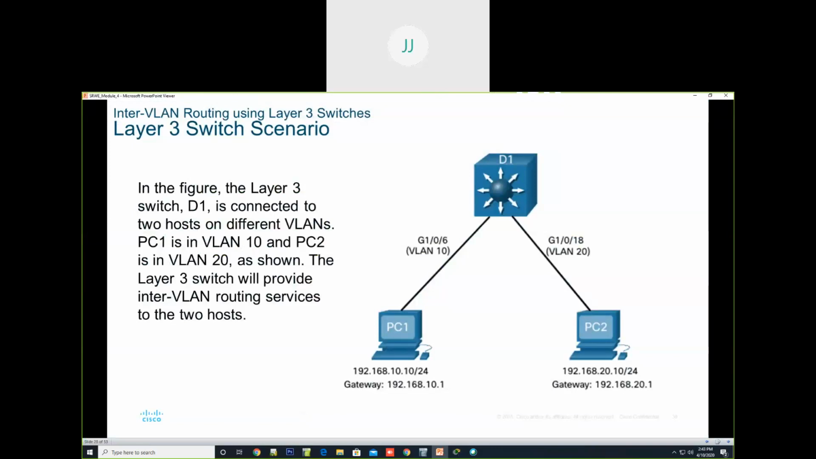The router on a stick method is the simplest to implement, especially for small and medium-sized organizations. However, a large enterprise requires a faster and more scalable solution to provide inter-VLAN routing. Enter the Layer 3 switch scenario. Here, two PCs on different VLANs are connected to a Layer 3 switch. The Layer 3 switch will provide inter-VLAN routing services to the two hosts.